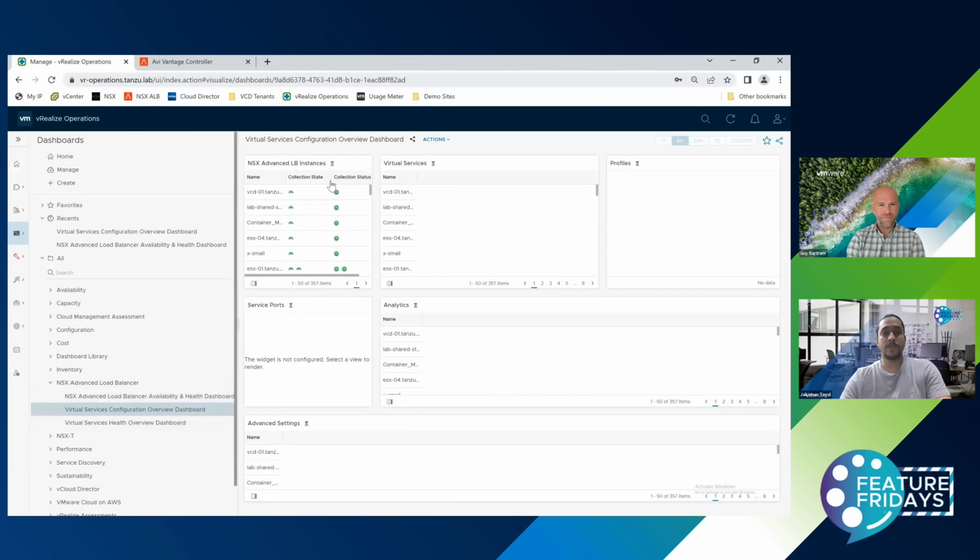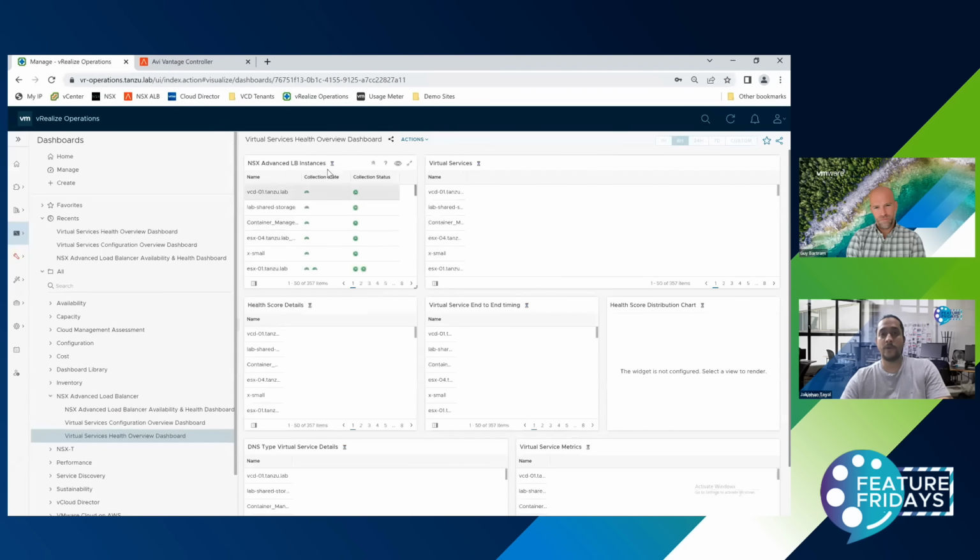And the other dashboard is the virtual services configuration overview dashboard, where you can see your load balancer instances and what all objects it has within the instance. You can look at the virtual services, profiles, service ports, all the analytics, and some advanced settings. And the other dashboard is the virtual service health overview dashboard, where again it will talk about instances, services, what is the virtual service end-to-end timing, and it'll draw some scores for you, some DNS details for you, etc.